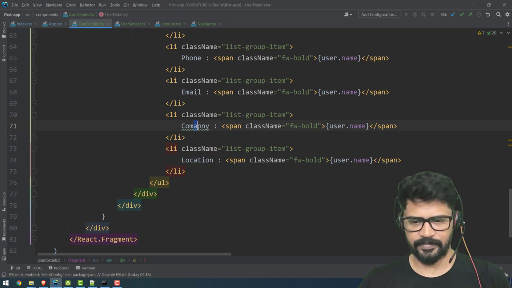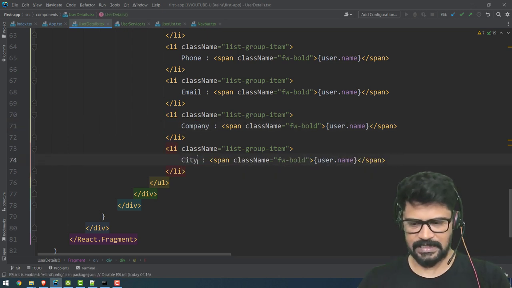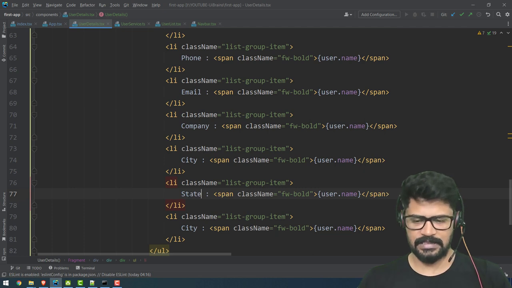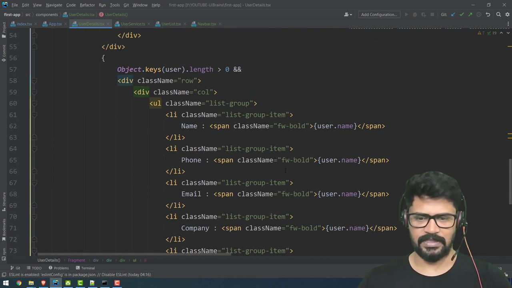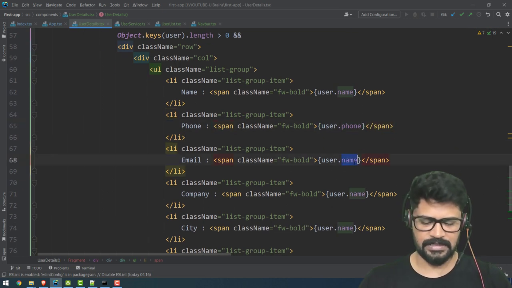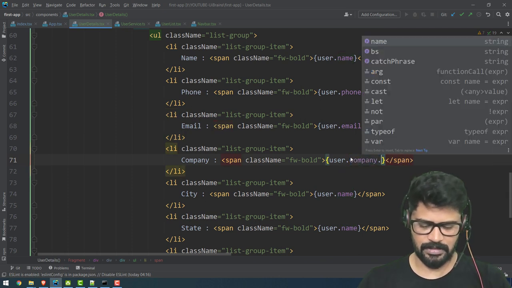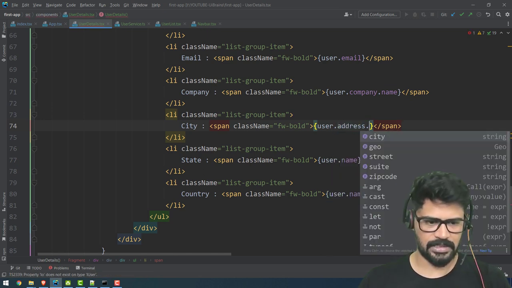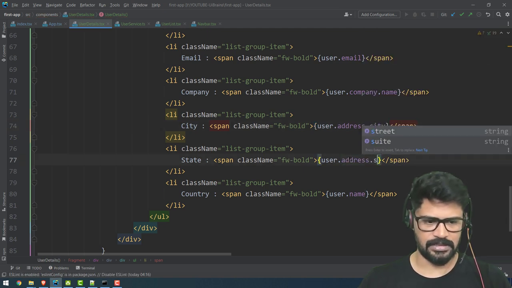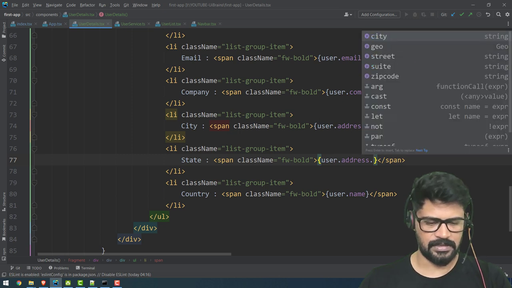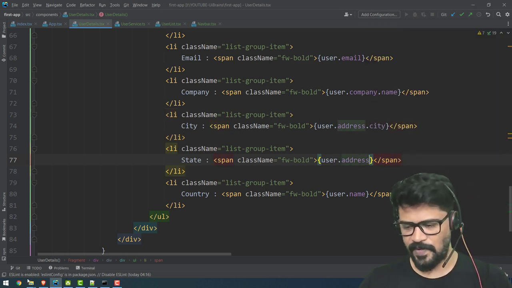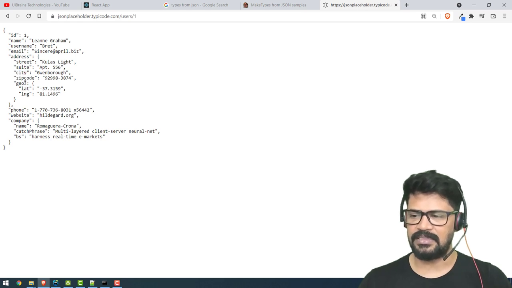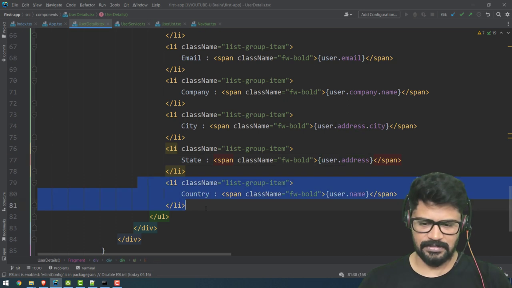Location. It's like city, state and country. Okay, let's make it name, phone number, let's say email, and company.name, and city, I think it's location or address.city, address.state is not there, address.country. Come on, what is there? Address.city is there, country is not there, zip code is there, but okay, just say only zip code.